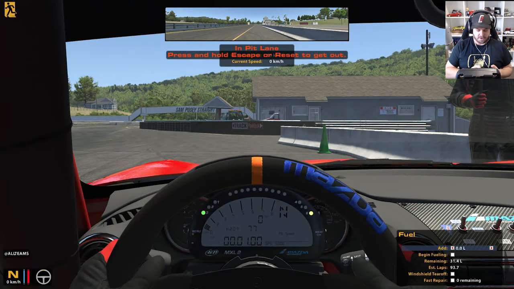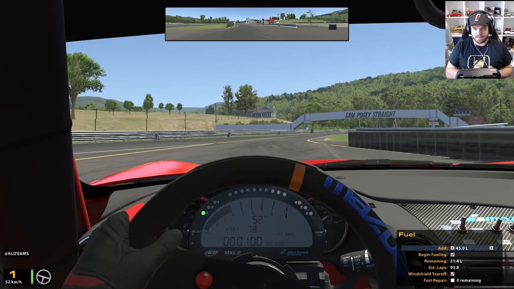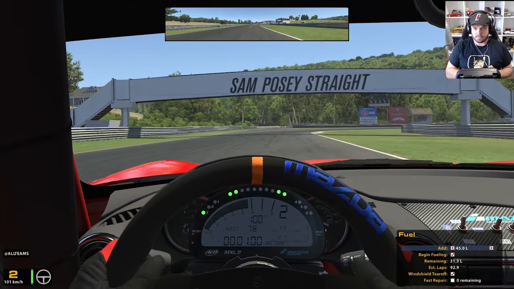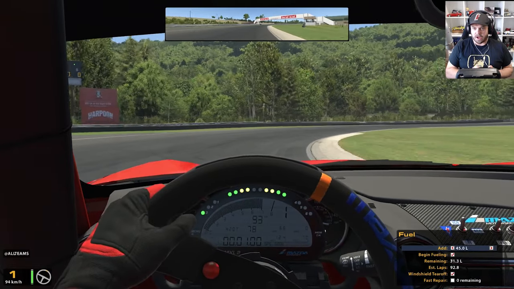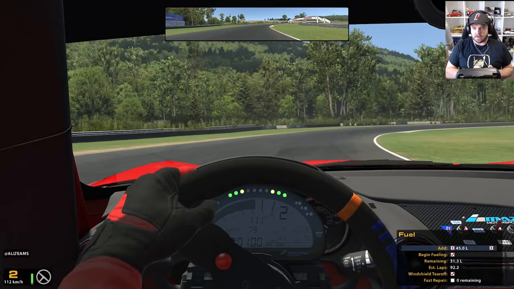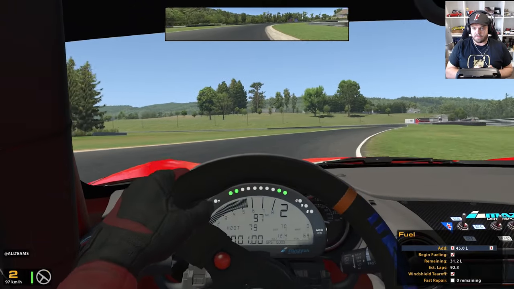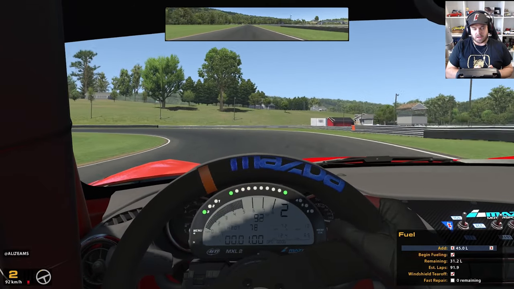Pit limiter is on, so we all look pretty good. Bit of throttle into first, and there we go. You can see the steering's a bit touchy. But we are away. Now, of course, the thing with iRacing is you don't really want to go 100% throttle if you don't have to. Same with braking, because you do tend to lock it up a little bit.